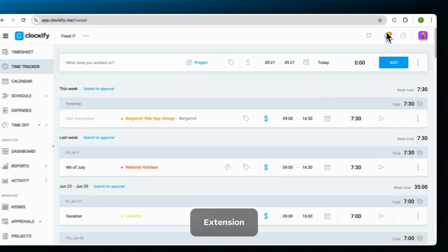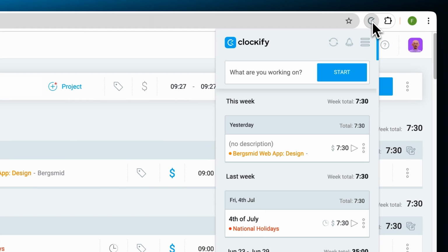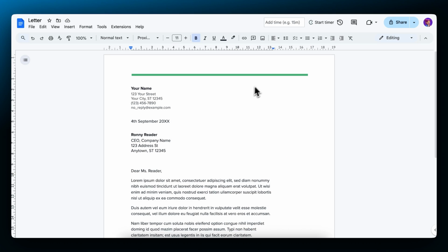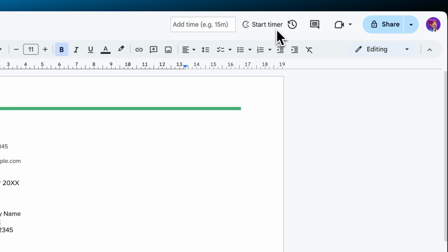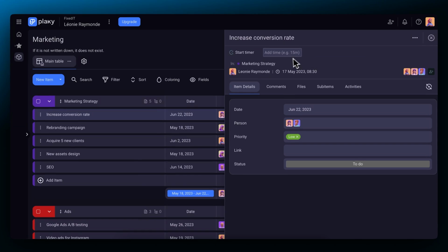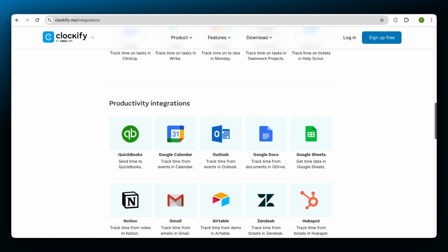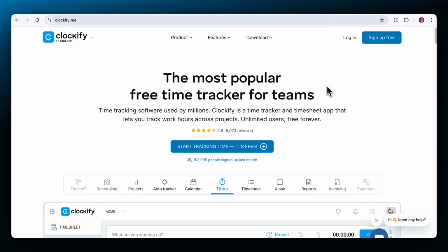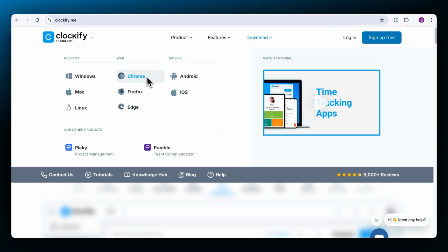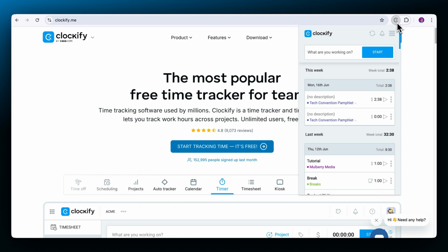The browser extension also allows you to track time on different tools and apps you use on the web. For example, you can track time on documents in Google Docs, managing Gmail, To-Dos in Plakey, and more. You can see the most prominent integrations on our website. To get the timer button to appear on those apps, install the Clockify extension for Chrome, Firefox, or Edge, log in, and then the button will appear.